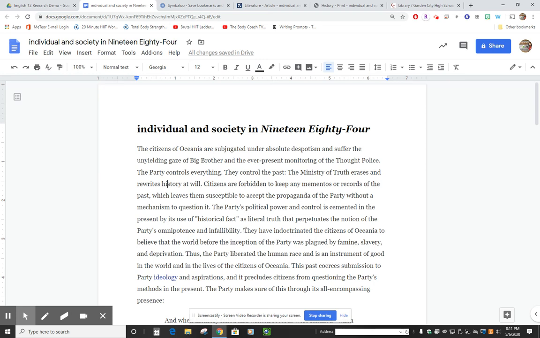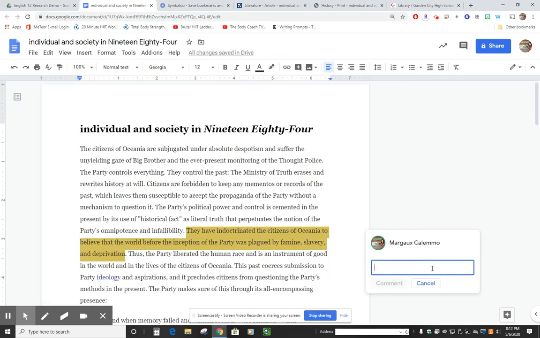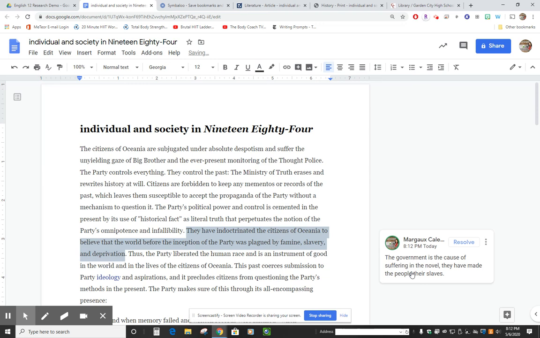Well, I highlight this. It says they have indoctrinated the citizens of Oceania to believe. All right, this is important. They're plagued by famine, slavery. You saw as soon as I started highlighting the plus sign right here. I can click on this and I can add my comment. So I can say that the government is the cause of suffering in the novel. They have made the people their slaves. And then I'm going to hit this blue comment button.